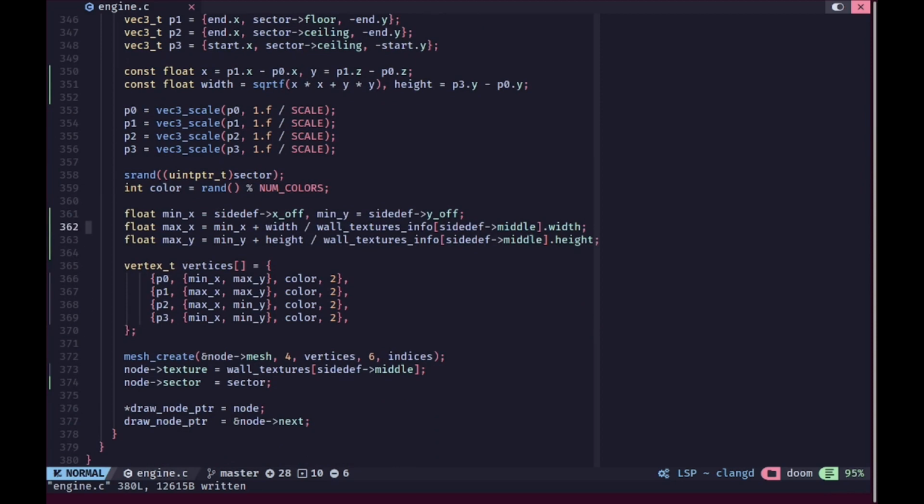Anyways, after that we calculate the minimum x and the minimum y value for our texture, and this is just equal to the offsets of the texture in the side def. And the middle texture, as I said, is the one that is used for the one-sided line def. So we set the max x and the max y to, we first of all add our minimum x and minimum y, then we take the actual physical width of our line, divide that by the width of the texture. So this should give us the correct one. So for example, if our line is 64 units wide and the texture is 32, it will give 2, which means that the texture scale will look properly correct. And similarly we do the same thing for the height here, and we just use minimum y here.